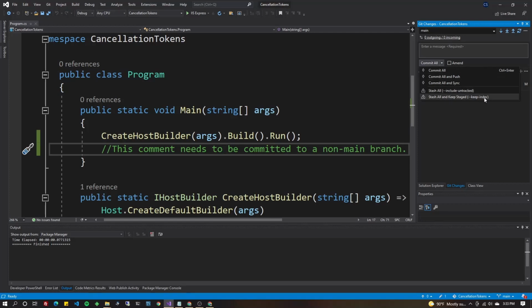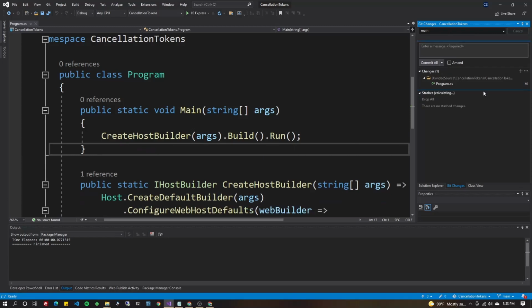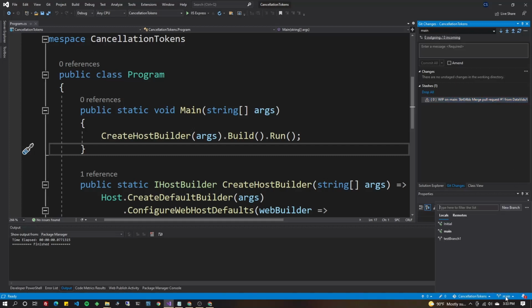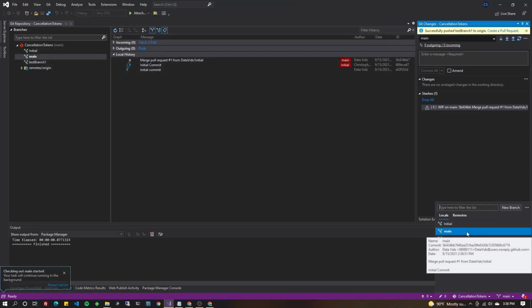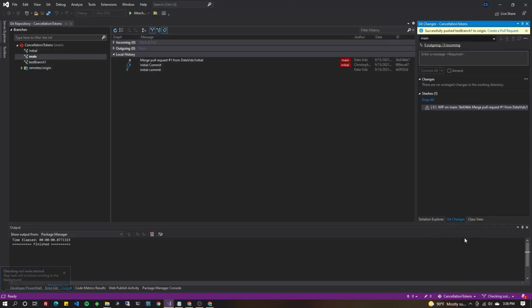Now you got your choices whether you want to keep them staged or not. If you don't already have files staged from a commit, that's not going to matter. So I'm just going to go to the top one, stash all include untracked. As you can see, my stash is sitting here. I can now switch branches, pop this off the stack, and reapply it to my project in the branch that I just switched to. So I'm going to switch from main to test branch.